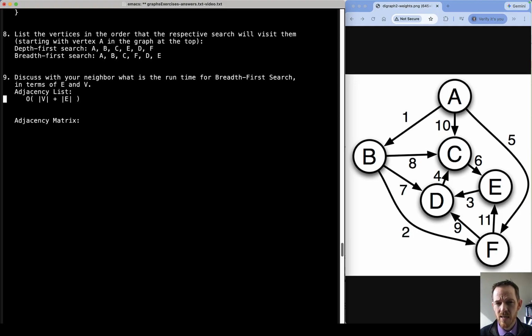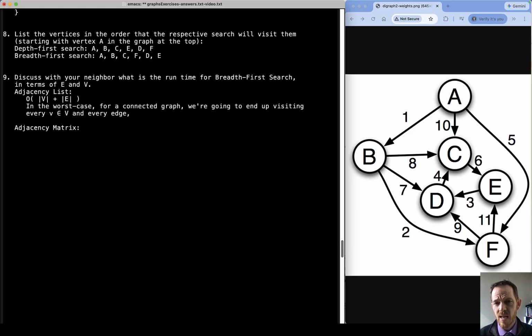Let's work through that. In the worst case, what would be the worst case for this? The worst case would be for a connected graph. We can get to every single vertex, and we're going to end up visiting every vertex that's a member of V and every edge. But we're not going to do more than that, and so that's how we get V plus E.